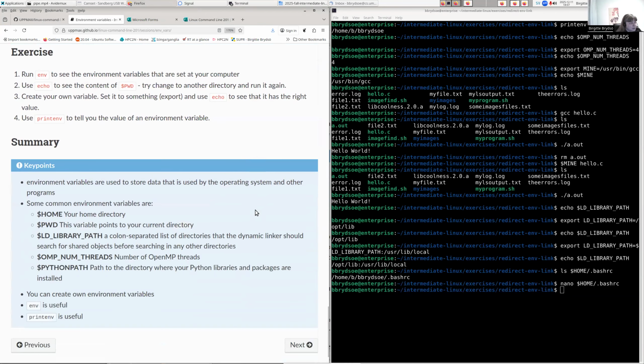So I have some exercises for you to do. I am just first going to quickly go over the summary, and then we'll take maybe 10 minutes for the exercises. So the key points here were that environment variables are used to store data used by the operating system and other programs. And then I'm listing some of the common environment variables that we talked about, and mentioning that you can create your own environment variables, and the commands env and printenv are useful.